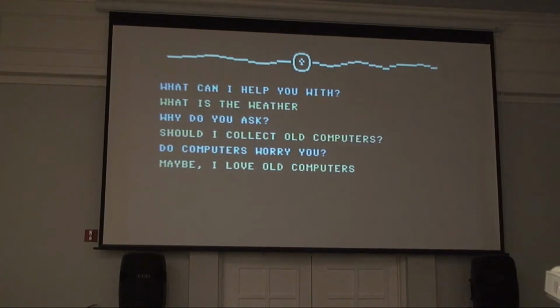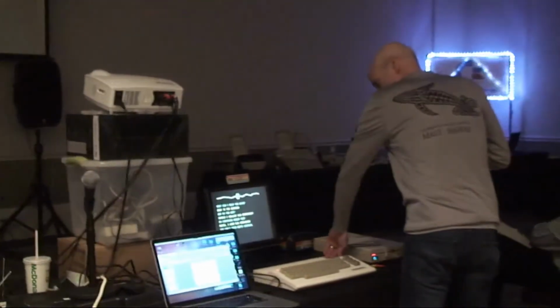So it's not very fast either. So it goes on and on. It's actually not very helpful. It's like the world's worst assistant.